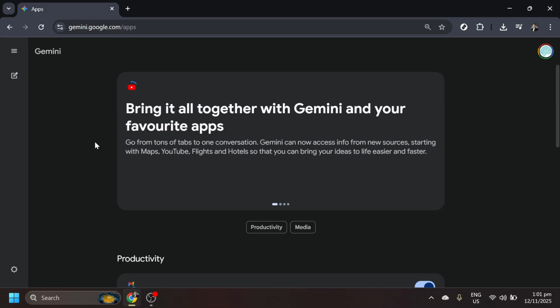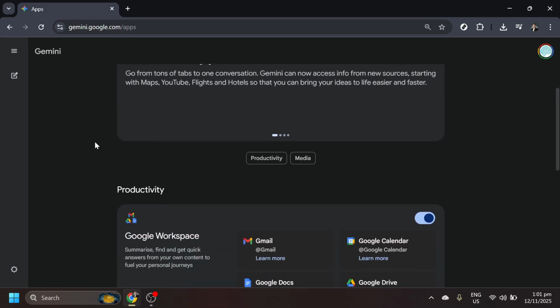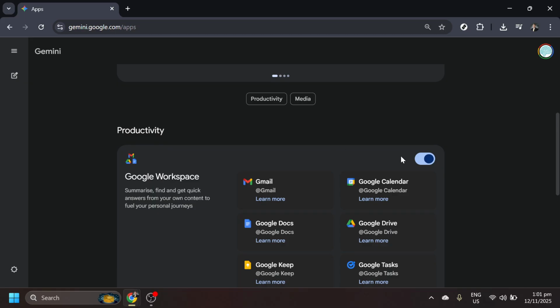Now here's a crucial step. You'll need to enable Google Workspace. Doing this will let Google Gemini interact with various Google services, including Google Drive. Once it's enabled, you're almost ready to go.